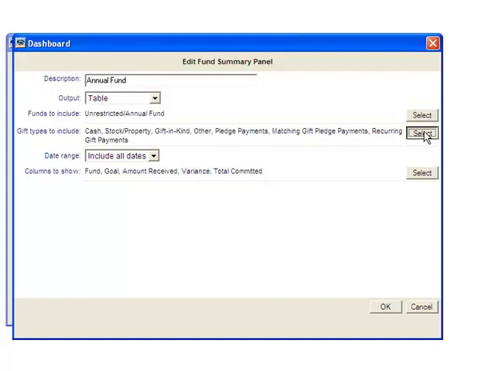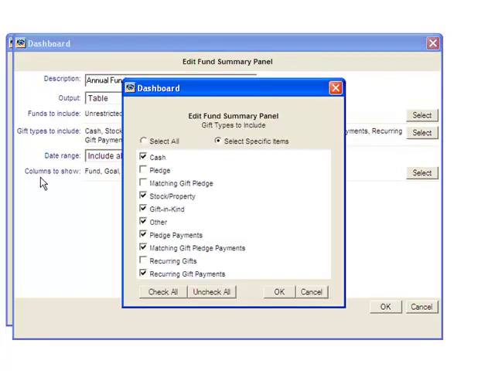And then from there we're going to include our gift types. We click the select button and we're going to choose the gift types we want to include in our panel. Most of them are already going to be selected, and at this point we're going to also include, for this purpose, pledge. We're going to click the pledge button and click OK.